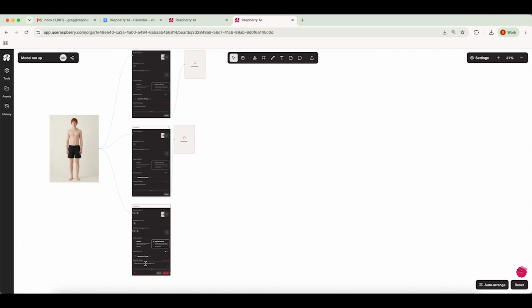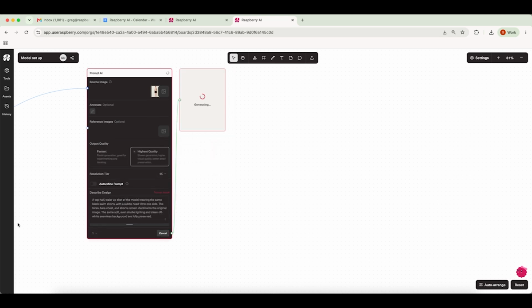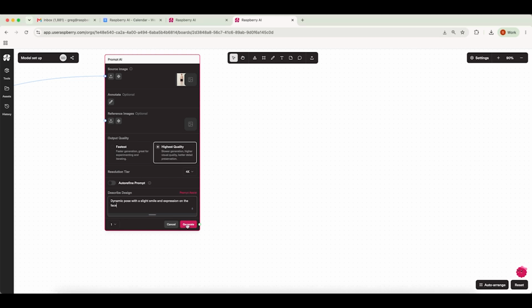We can also do prompts like show from a 45-degree angle from the left, from the front left. I'm going to say slight leg bend in pose and generate. I can also ask prompt assist to help me. So I'm just saying ignore the model type, create a prompt to change the pose to a top half shot with a slight head tilt. It gives me a really nice option here. So then apply prompt and generate. We can also even create dynamic poses and describe things like expressions and stuff as well.